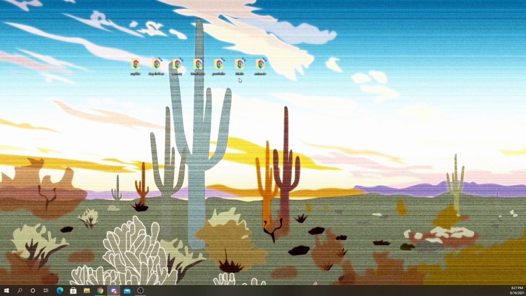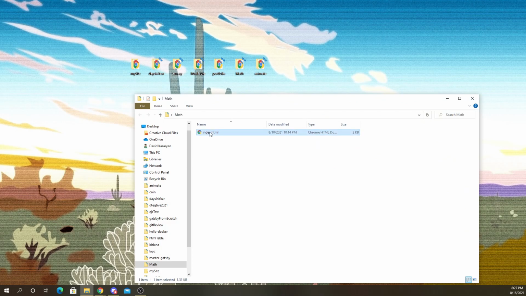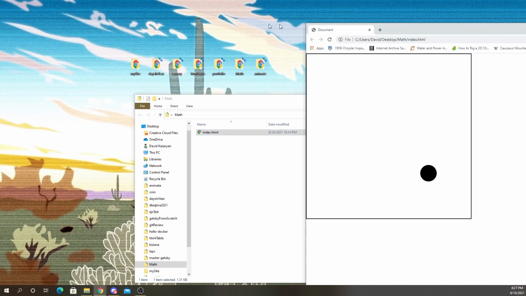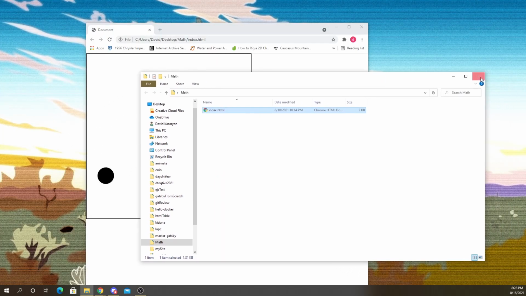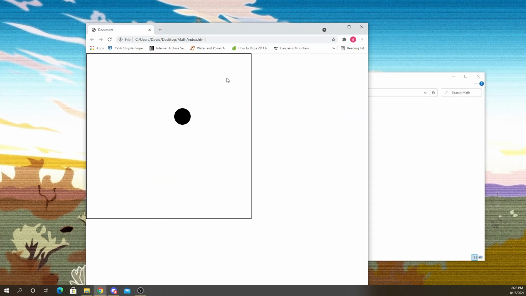Okay, so last thing we were doing was the animation. I think I saved that under math. Yeah, so I showed you how to create a single ball bouncing around. There's different ways you could do it. The best way is to use request animation frame. If you want the smoothest animation, you should use that. But you could also use set timeout and set interval.